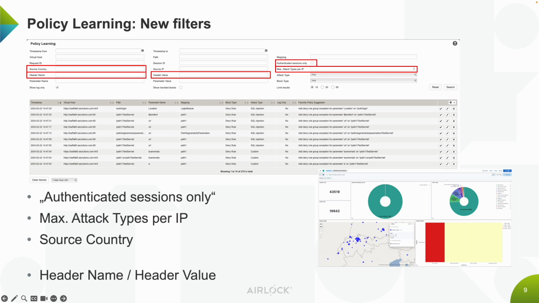To enrich the policy learning functionality, we also added the new filters header name and header value. Administrators can use them to filter for certain headers and create exceptions for false positives.